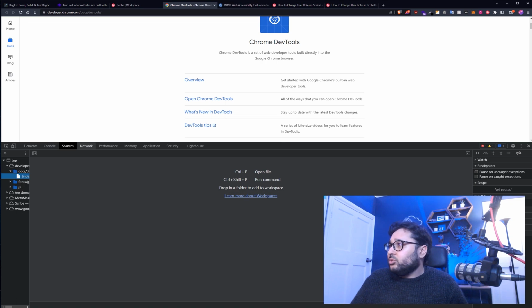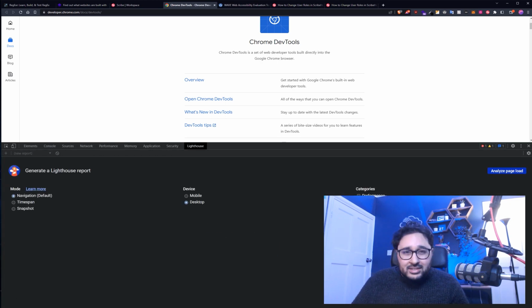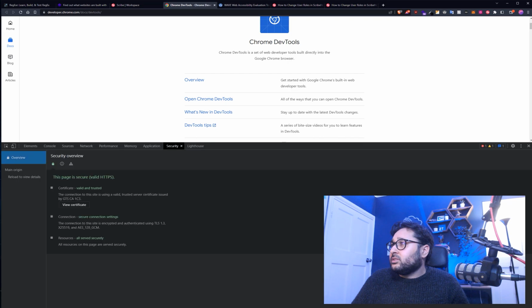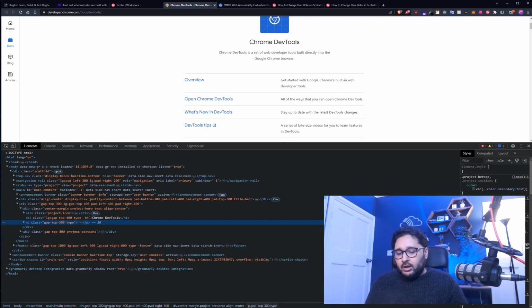Being able to check your sources, your debugger, your network, your performance, Lighthouse. There are so many things that you can say about Lighthouse here. The fact that you can check for your accessibility really quickly, do a quick run on your desktop, check for performance. You can check for security. You can even do some memory debugging. It's just absolutely amazing. So this is a massive reason why you should be using Chromium browsers.